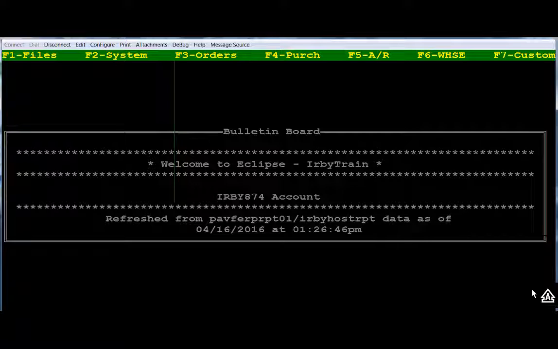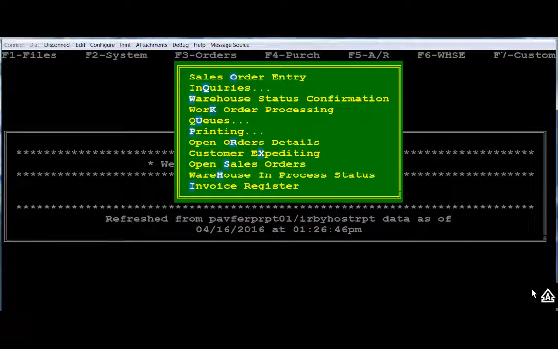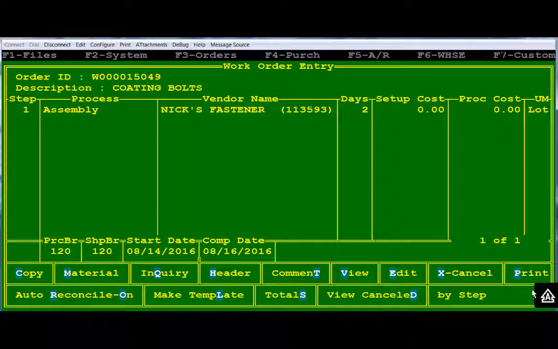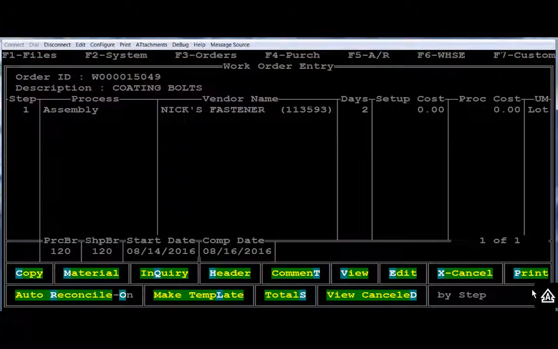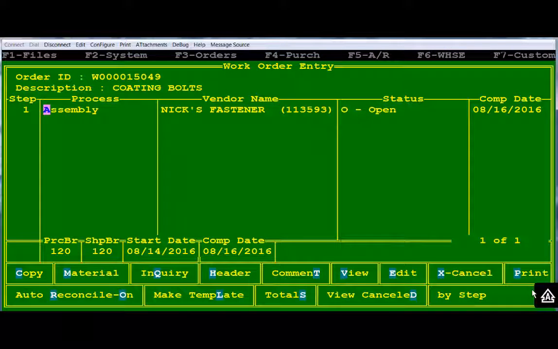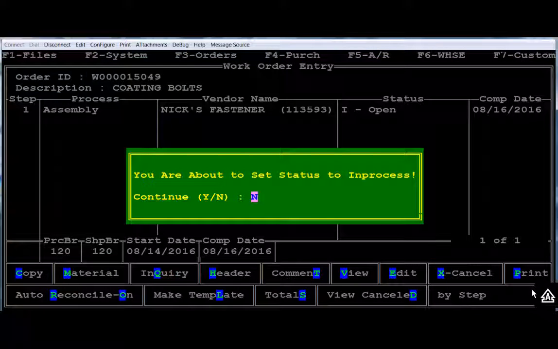Now to pick the material and send it to the company to do the work, or if you're doing it in-house, you will need to re-access the work order, F3 K, press Alt-V, view, and select status. Tab over to the status column and enter I for in process. Reply yes to the prompt.